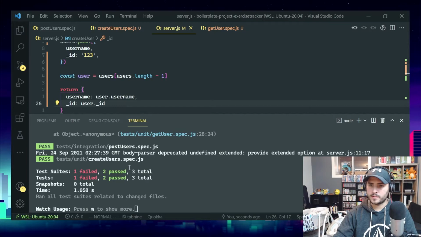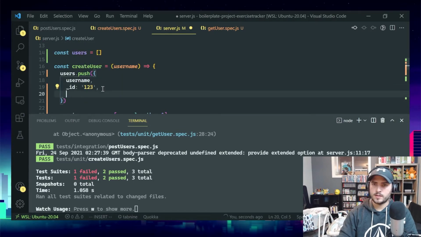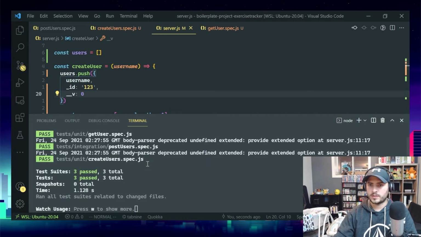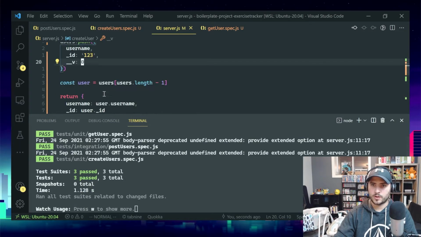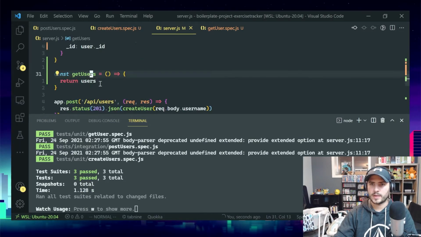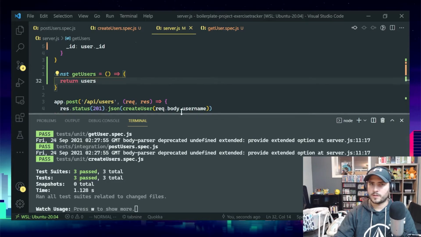So now these tests are still passing with that refactor, the original 2, but now I should actually be able to add in that version here. And the tests should still be green, and the nice thing is that it actually also made the test for get users pass, which I think is pretty neat.